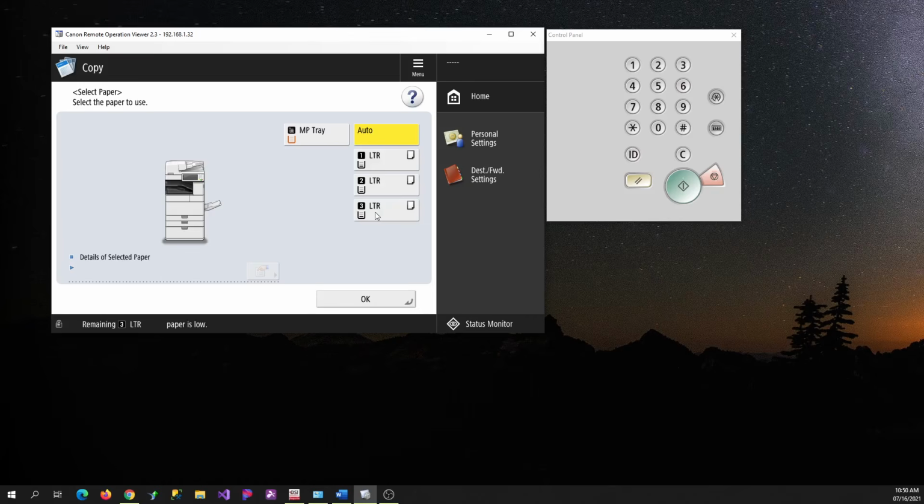But we want to kind of force it to start here in 3. So in copy mode, if you have letter, like my system, and let's say you have letter here and then letter here, what this is going to do when we say OK and we save this setting is it's going to pull from here. But if this runs out, it will switch and start back at the top and go, okay, do you have my paper? So if drawer 3 runs out, it will go to drawer 1 and then it'll go to drawer 2 if everybody has the same paper size, like my example.